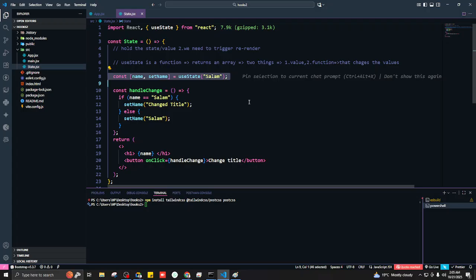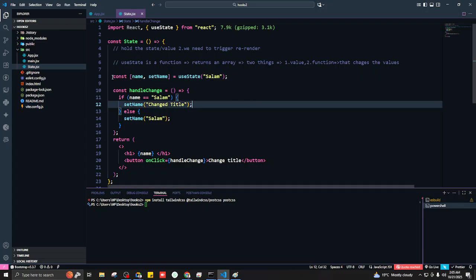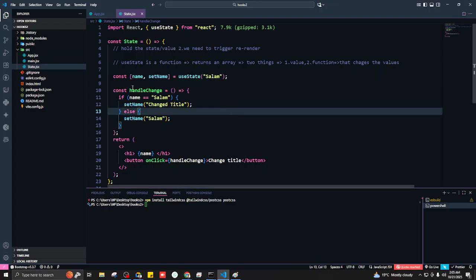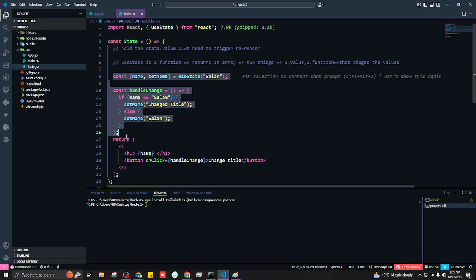We have multiple hooks in React. We have around 7 to 8 hooks that are being used. In fact, there are around 12 to 15 hooks. Use state is one of those 12 to 15 hooks, but this one is the most used hook in React. This is the most simple project that we can do in React using use state.